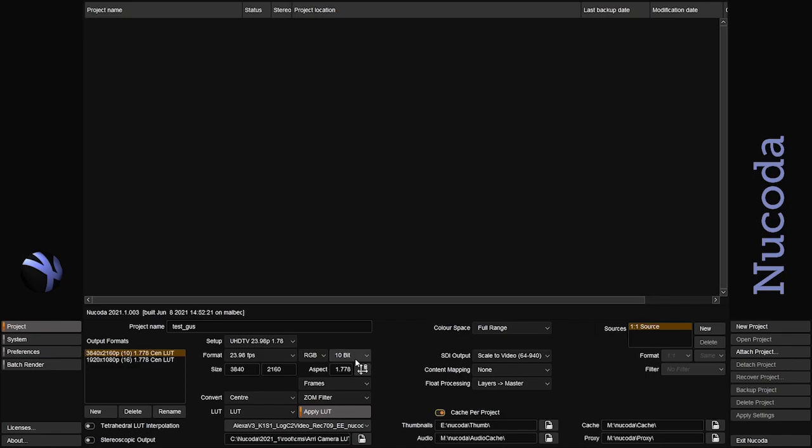So you can actually do a 10-bit or 8-bit or 16-bit project, but remember that your caches are going to be done in EXR no matter what, even if you're choosing the 10 or 16-bit. Right down here, we have the option to cache per project, meaning you can create separate folders per project for you to actually keep your thumbnails, your audio, your cache, and your proxies. This is very useful when you're trying to delete caches real quick without having to go inside the project. You can just open your Window Explorer and just choose the folder and delete whatever you don't need.